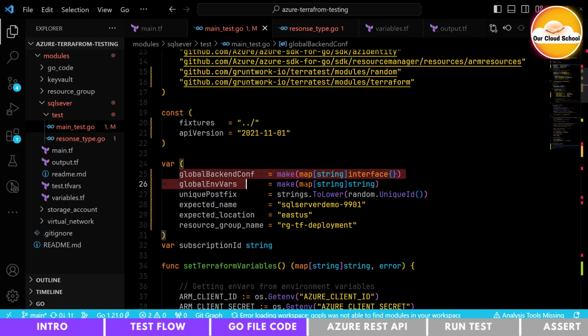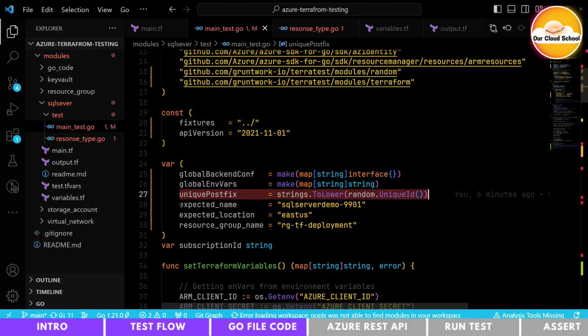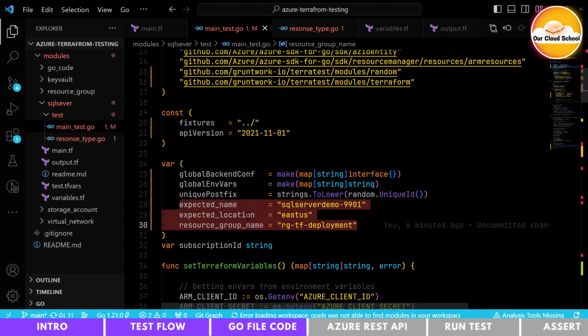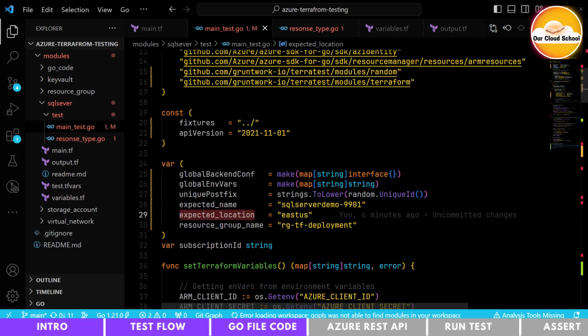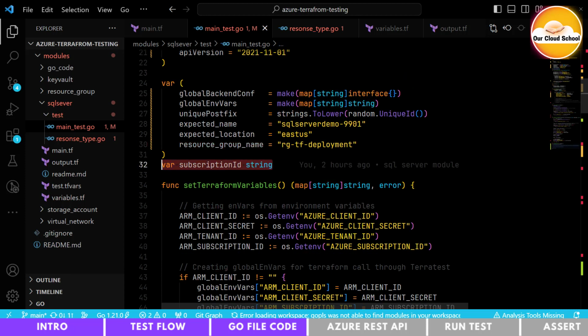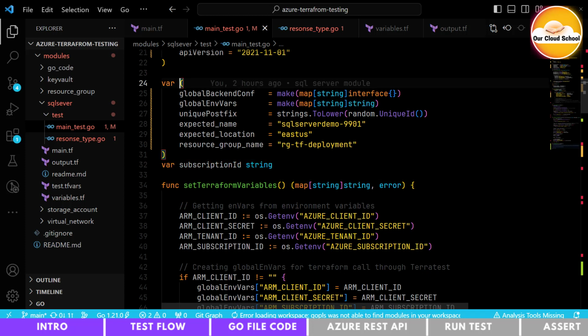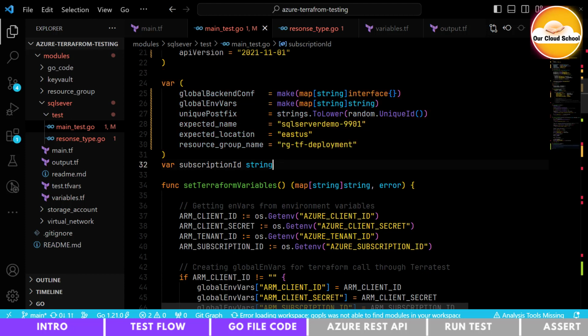a certain number of variables. For example, if you have any backend configuration file, you can define it like this, or at least the variables are declared like this. Next, I have declared some unique postfix. Basically these three variables I'm not using at the moment, but the next three are the expected name of the SQL Server, the location in which it should be deployed, and the resource group, which is the existing resource group I'll be using, right? Next, I have the subscription ID, which is defined as a standalone variable. This is just to show you that you can declare the variables in two different ways: here, the grouping of variables, and this is where the individual variables are being declared, right?